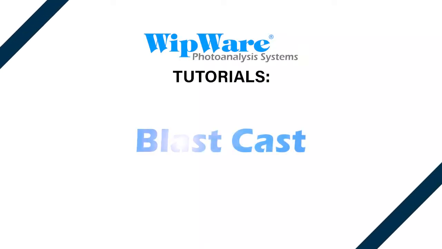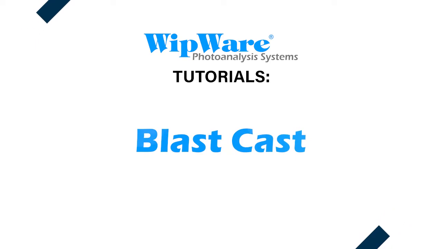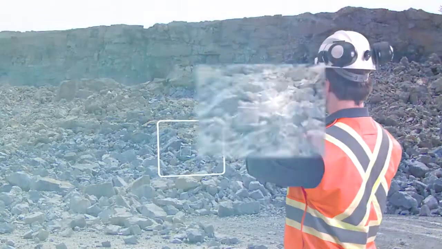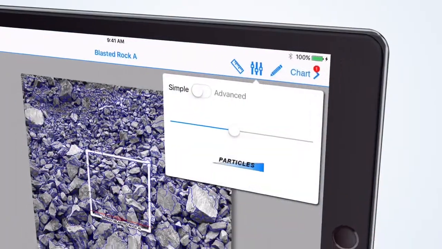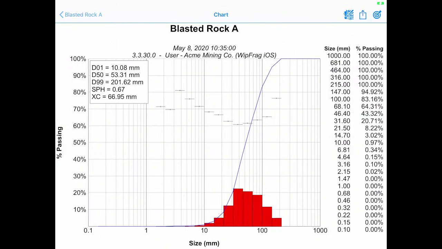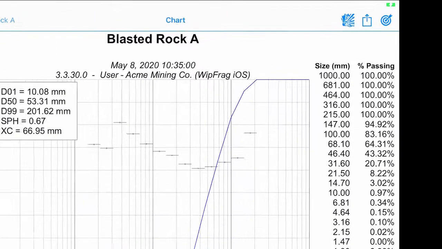It's time for a brief tutorial on BlastCast, a simple and powerful blast optimization model built into WipFrag. WipFrag is WipWare's fragmentation analysis app for analyzing blasted material instantly without the need for a scale object. After you've finished analyzing the particle size and shape distribution of the blasted material with the WipFrag app, you can optimize your next blast based on the results.